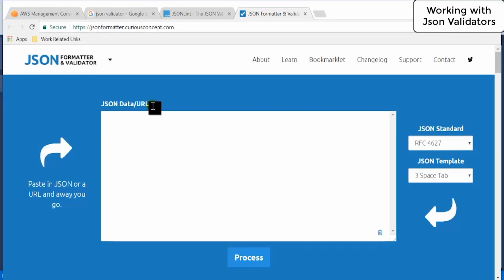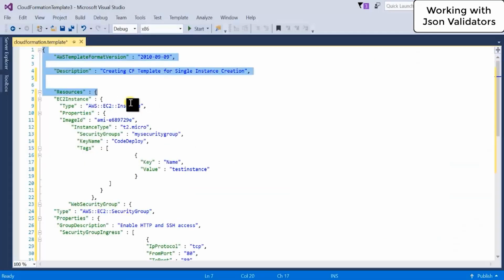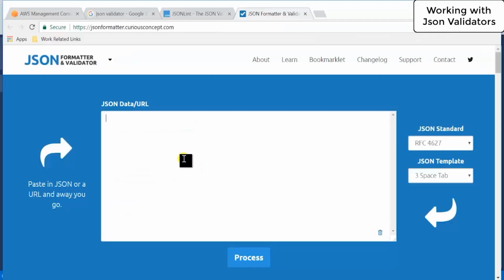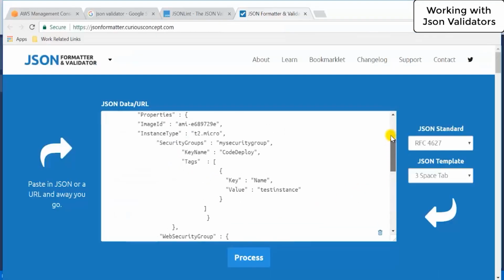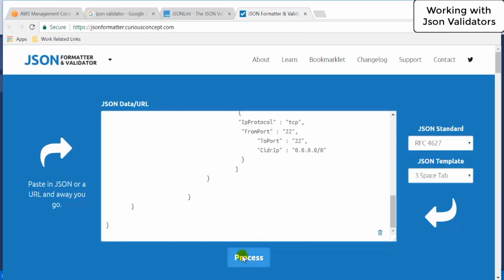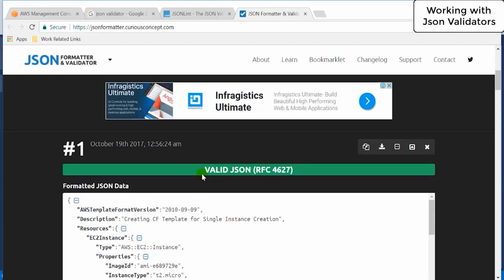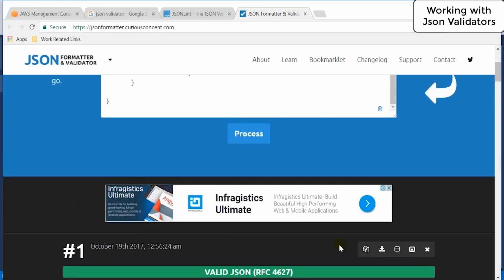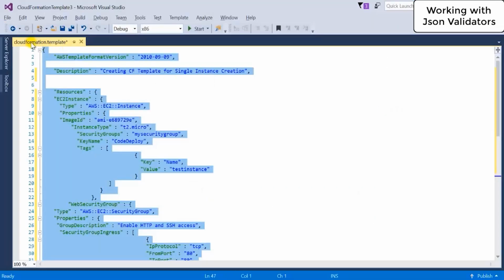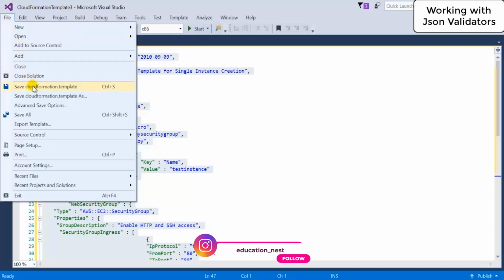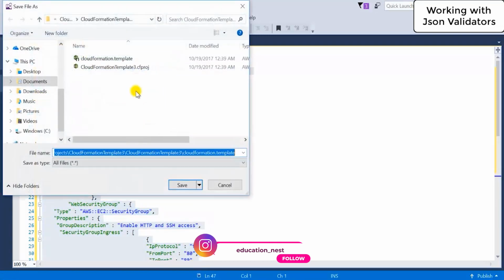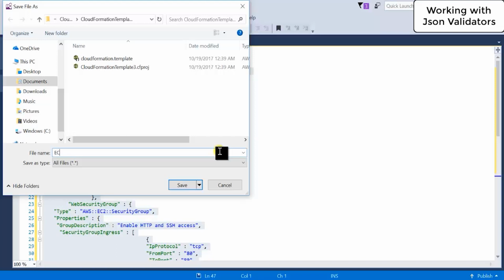I'll copy the whole template, paste it here, and click on process. Okay, so it's telling it's a valid JSON format. So that's fine. Now we can save it. So now I will save this template, and I'll give it some name. I'll call it EC2 instance dot template.